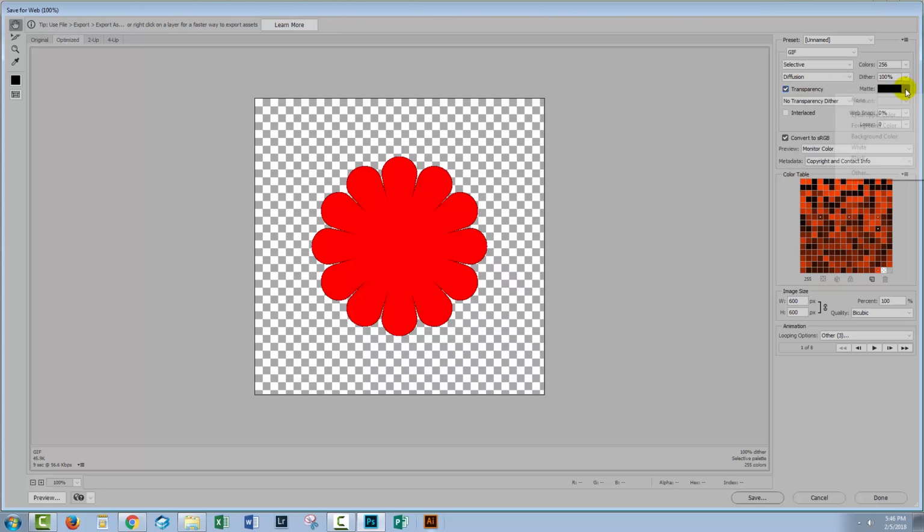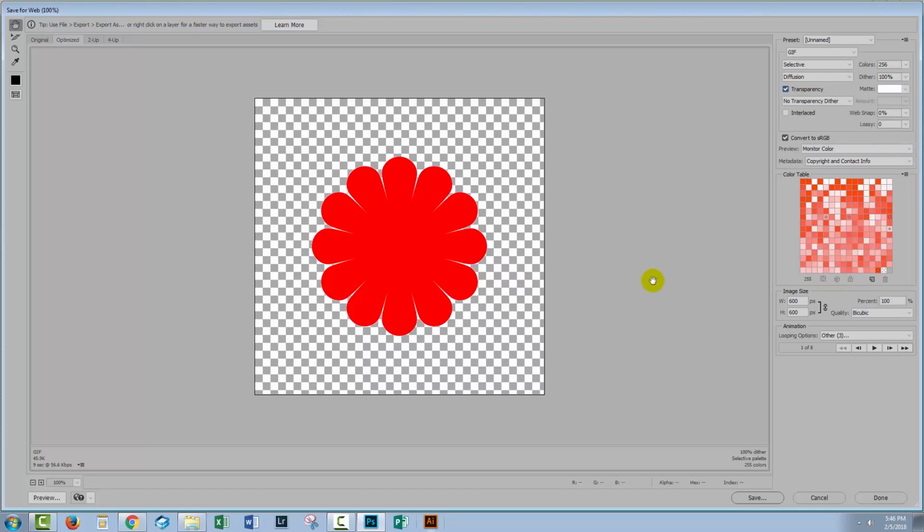But if you're placing it on a white page background, then you'll want to choose white, and you can see that the color table has all these lighter and white pixels. So you just want to be aware of that if you're building an animated GIF that is to be transparent.